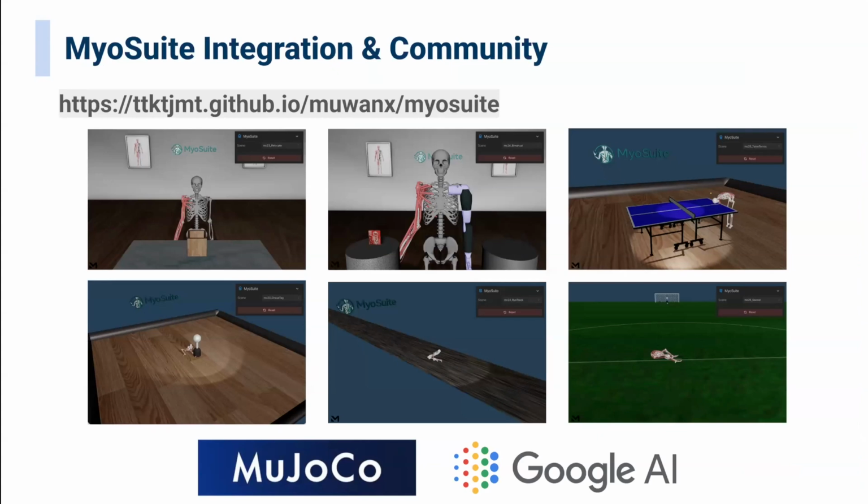But still, muwanx now supports MyoSuite models. You can see these MyoChallenge scenes in the demo at this URL. There's no policy integrated yet, so I would welcome your contributions.